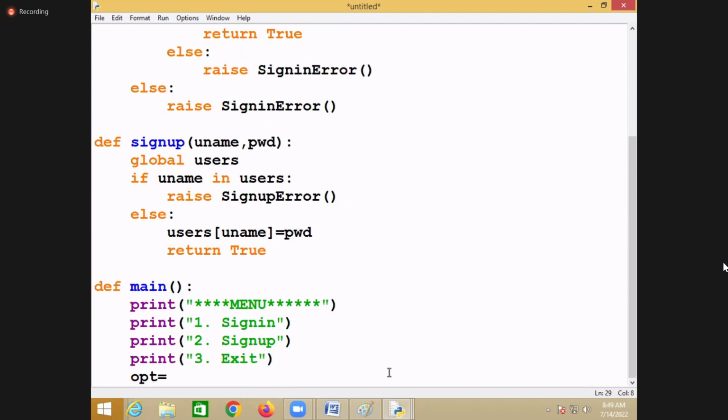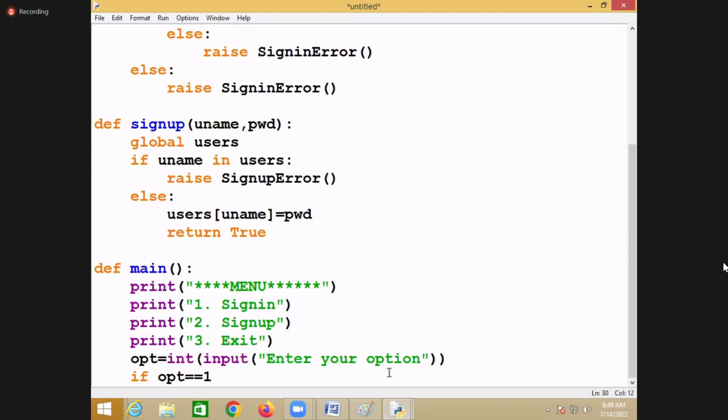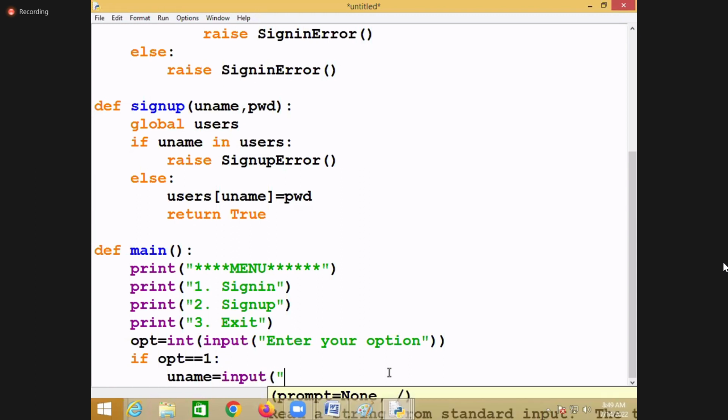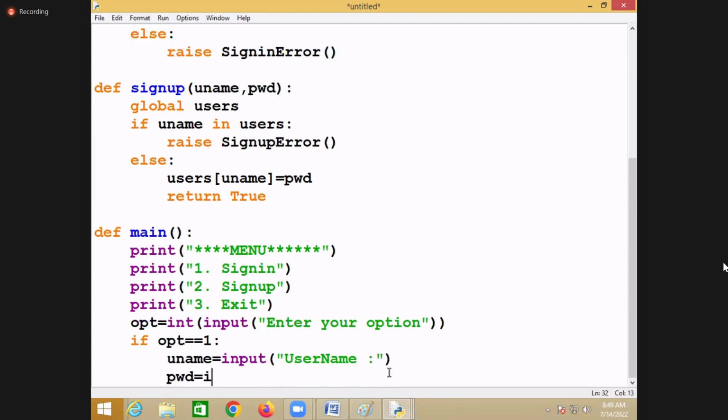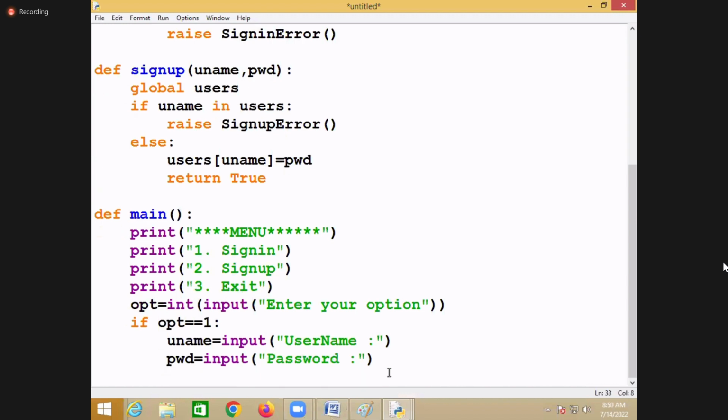So you have to choose an option: integer of input, "Enter your option." If the option is 1, you are trying to input username. You are trying to input what here? Username. And you are trying to input which one? Password.